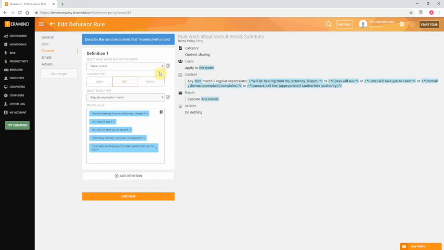Next, we can define content type. Here we have the option to search for text, binary, or both. For the purpose of this demo, we will leave it at text. Keep in mind, depending on what was selected in the previous field, options may vary here. The next fields are match type and match value. Here we want to search for any occurrences or patterns of words and phrases that might correspond to a lawsuit threat. So we will be using a regular expression match for the match type.